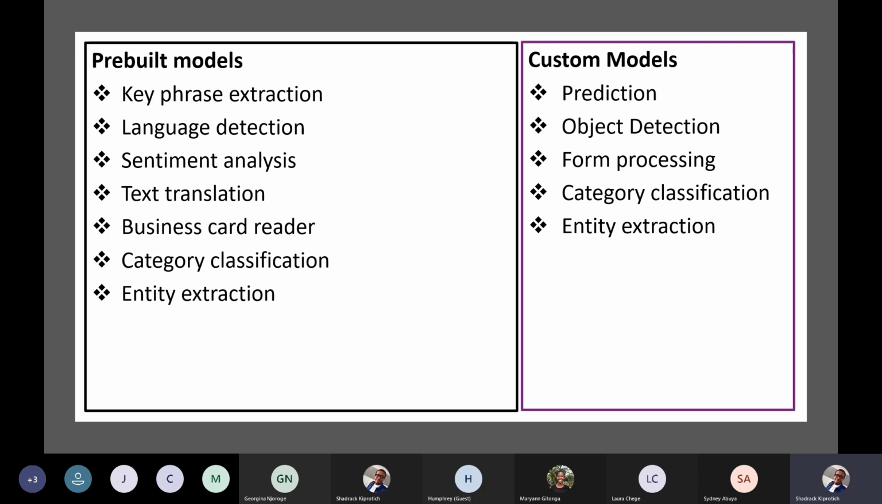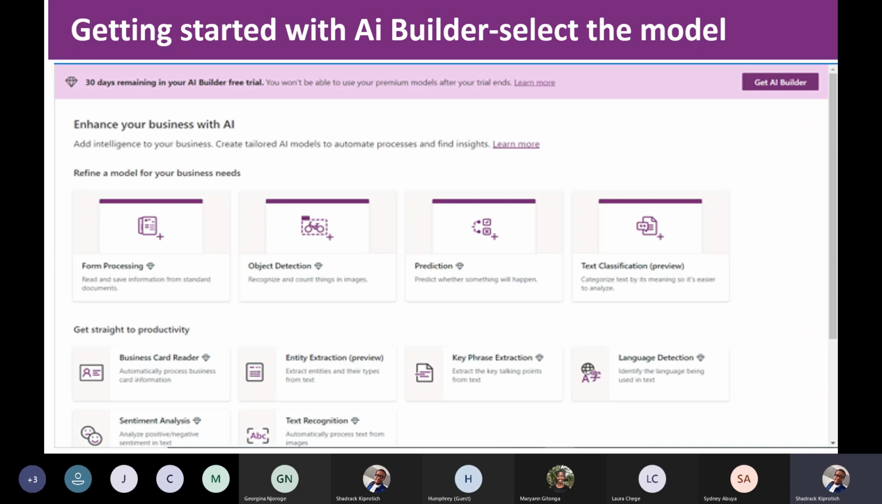And then we also have the custom models. We have prediction, object detection, form processing, category classification, and entity extraction. So we have some similarities within the pre-built and the custom models, for example, the category and the entity. Those are just similar models within the two types of AI Builder models. So this is how you can get started.